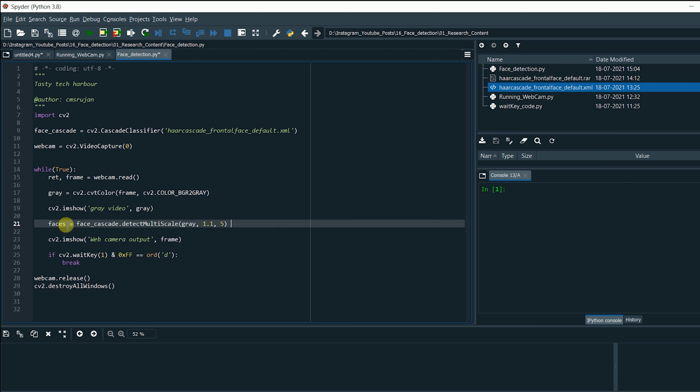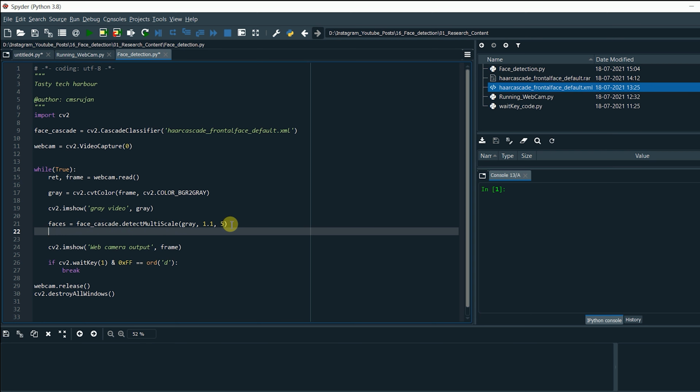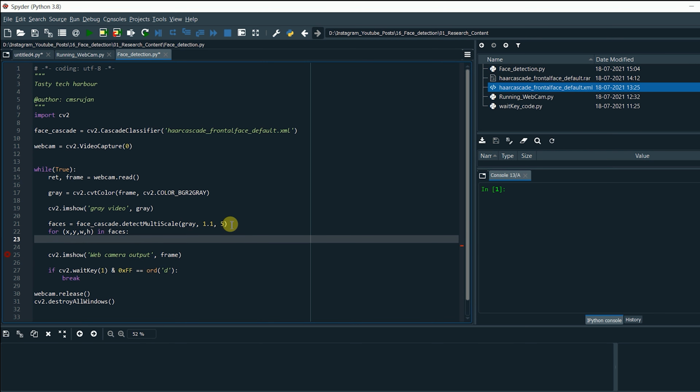Now we have faces, which is nothing but a tuple, that is, kind of an array. The array outputs the coordinates of the place where the face starts, along with the width and height of the face, say x, y, w, h. This is the value in faces which we get from the output. Now I will have to draw the rectangle.